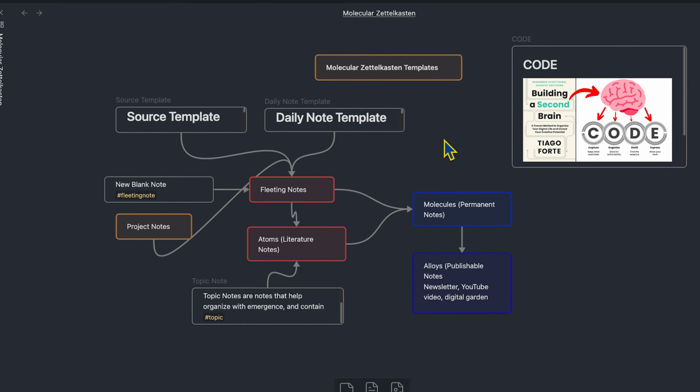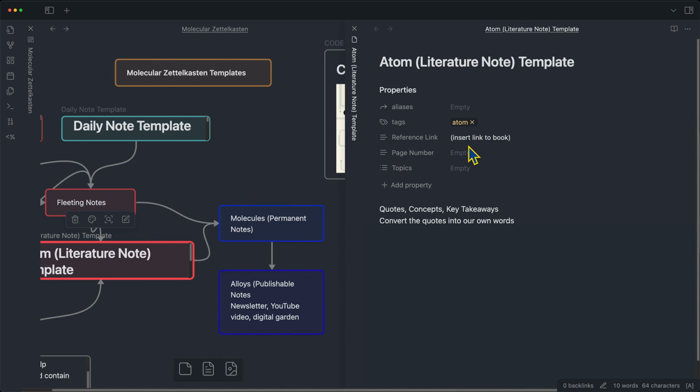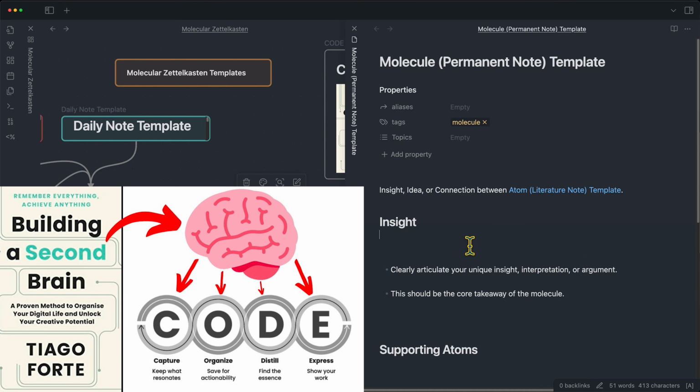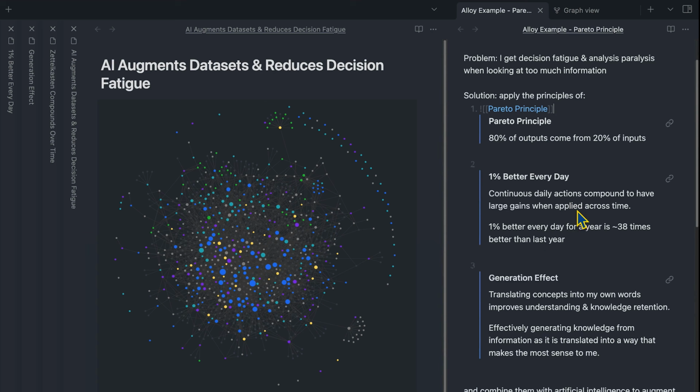In today's video, I'm going to go in depth on templating the Zettelkasten system that I've modified for CODE: capture, organize, distill, and express, in a way that it's much more practical for the digital ecosystem.